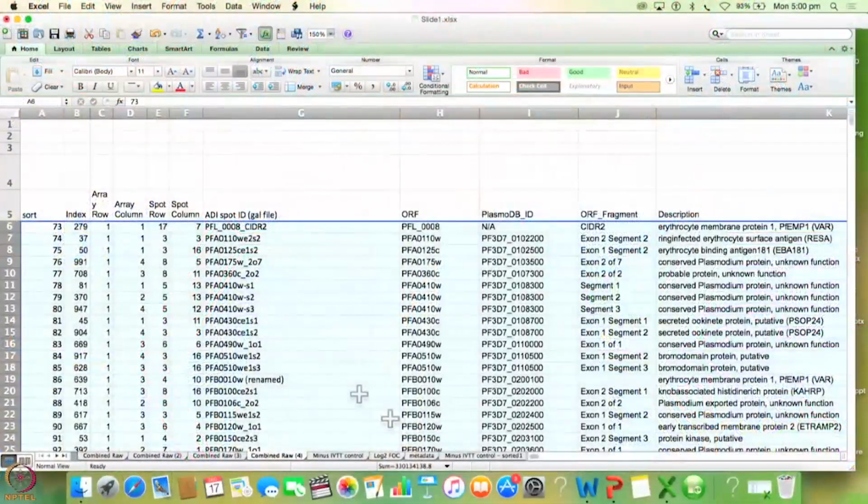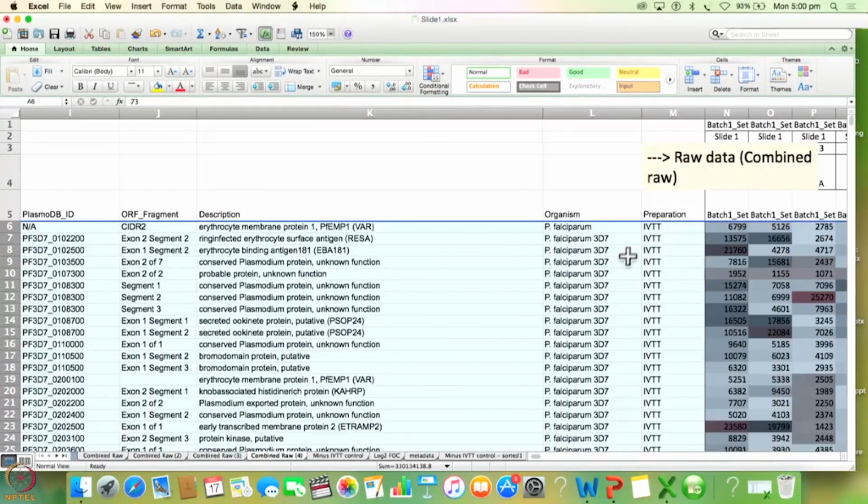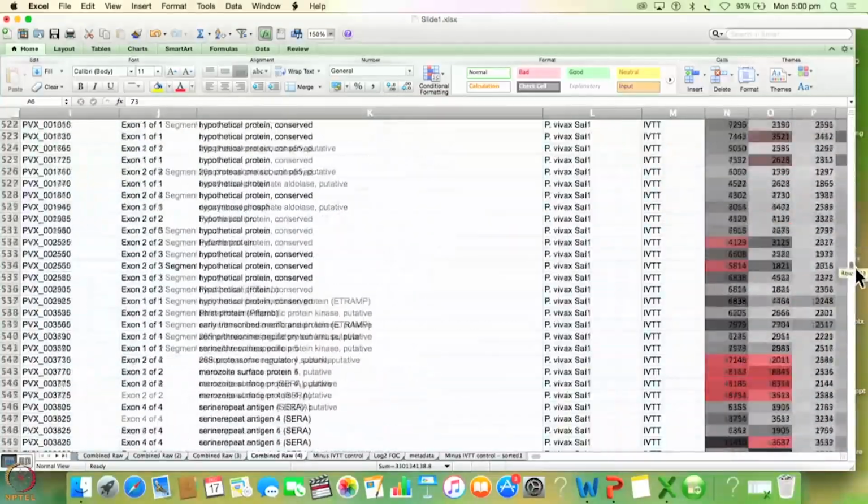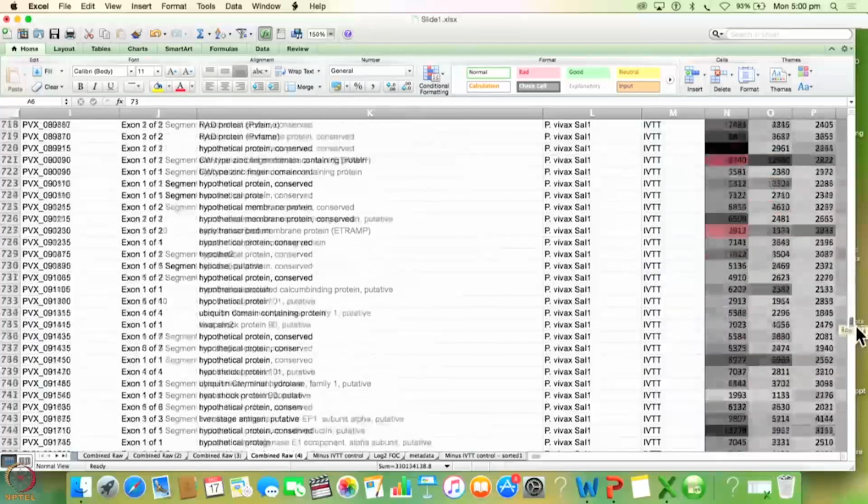So right now we are going to delete those rows and we are going to only keep rows which are IVTT mix, right. That's what this is. So now we are going to have 500 Plasmodium falciparum IVTT spots and 515 Plasmodium vivax IVTT spots. So we are going to go down. We have deleted unwanted rows. There are few more rows below which we don't need.